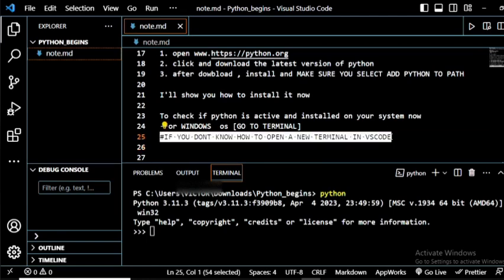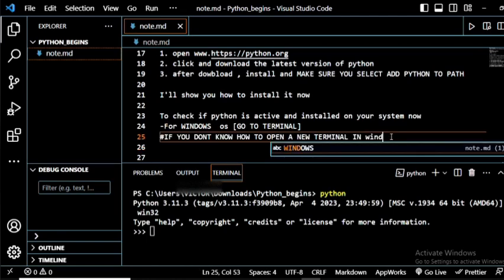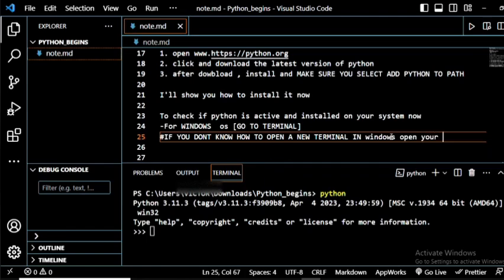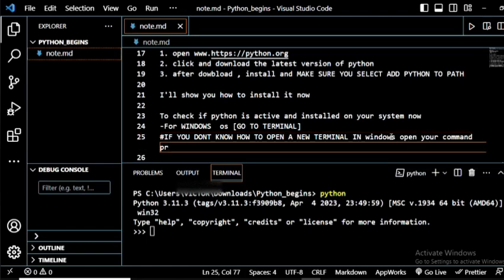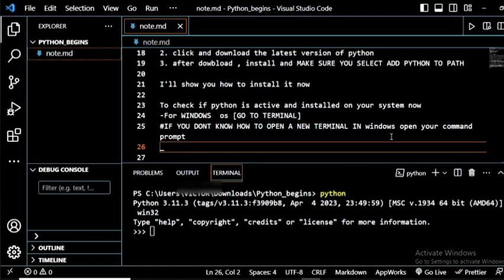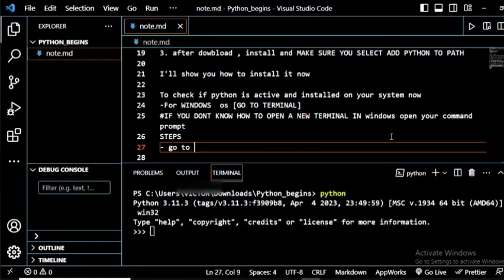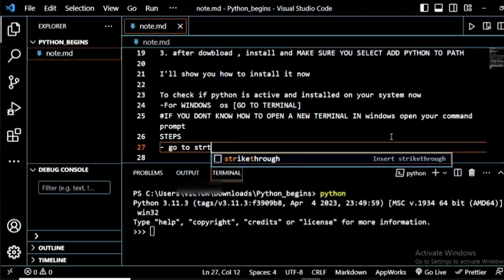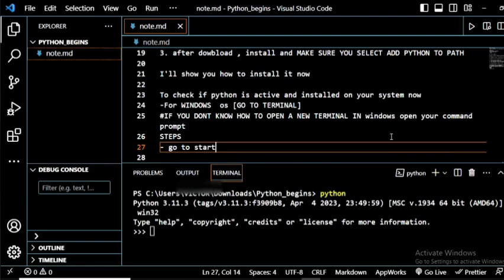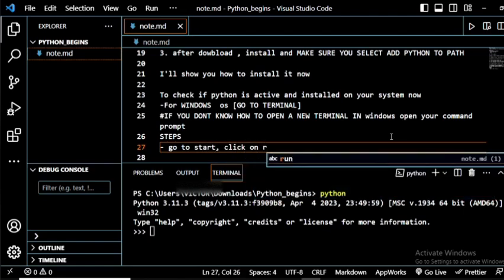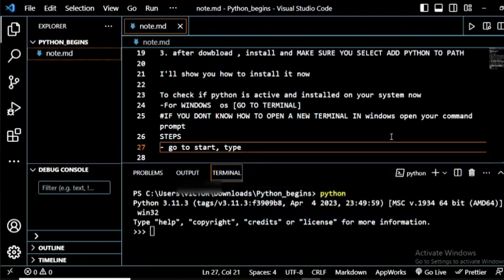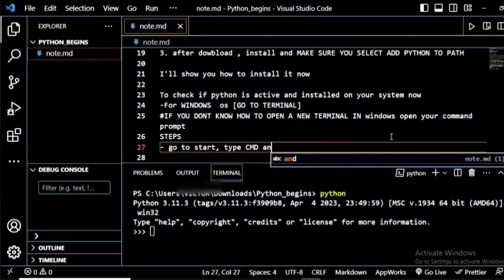It is currently displaying at my terminal all this information, which you can see: the Python version, the copyright, and all the other information. This is the information in case you want to read. In case you did not hear me properly, you can also read and understand the instructions given here.